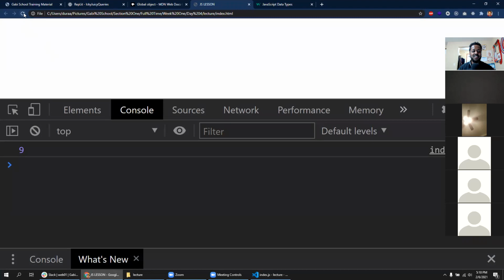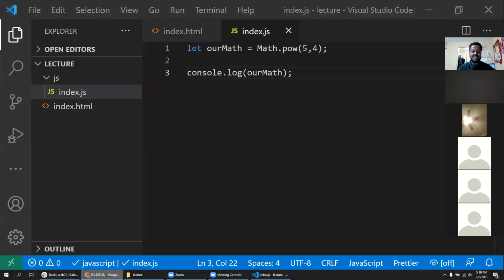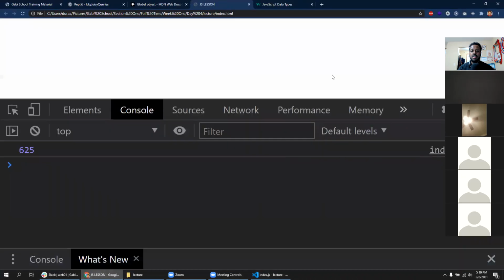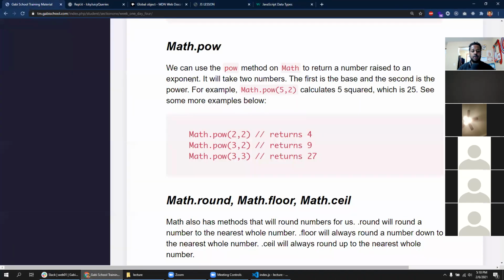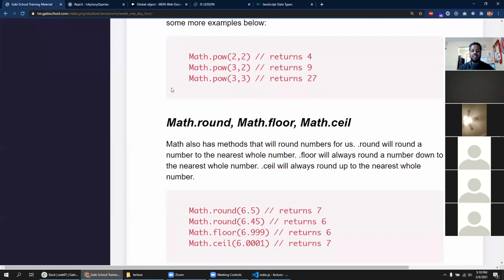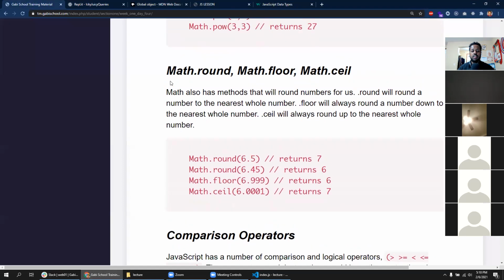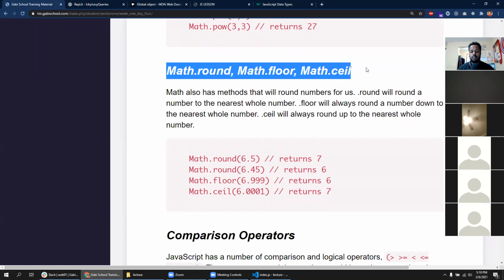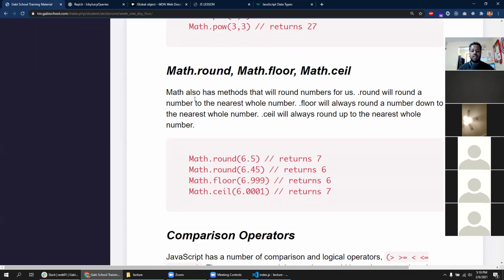Let's see. 625. So it's 5 times 5 times 5 times 5, 625. Yeah. So you know how exponents work. They grow exponentially, really fast. So that's pow. It's really nice to have that. And also there are a few other methods. There are a lot of them, but these are a few of them that are mostly used.